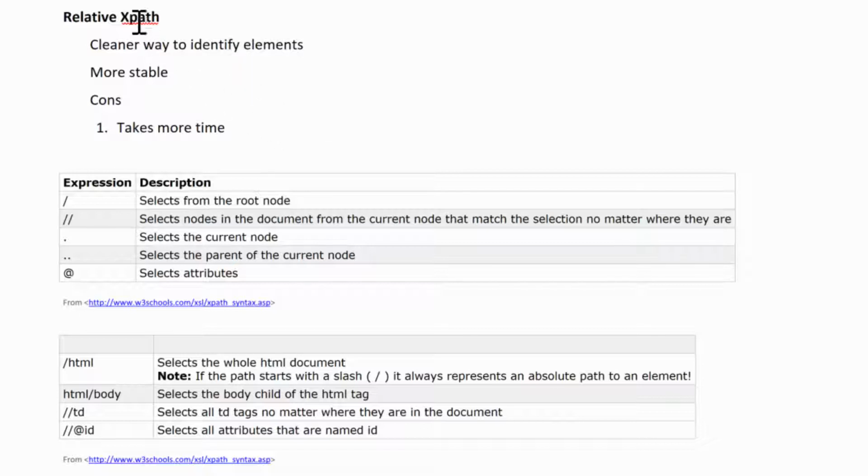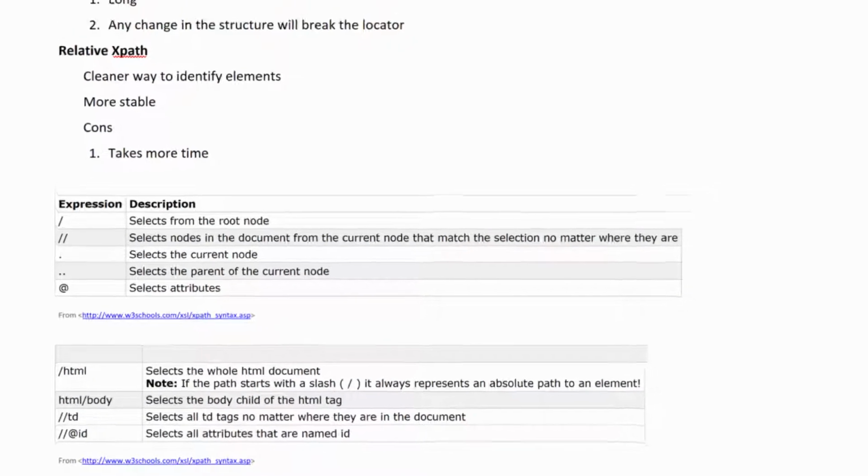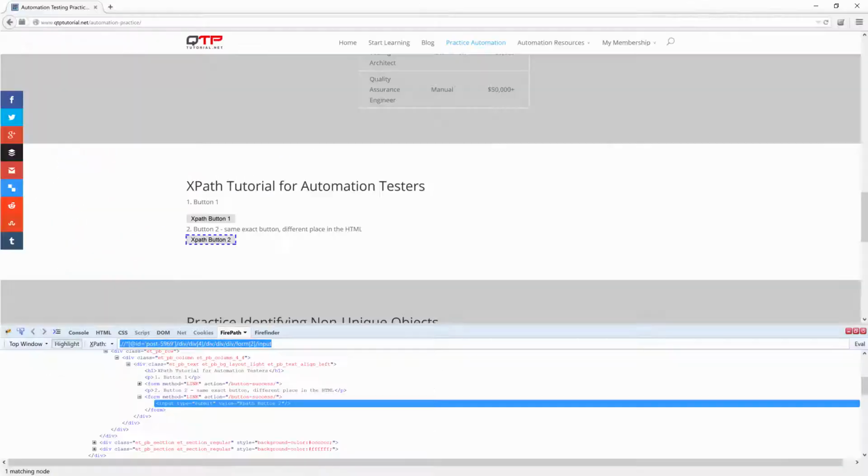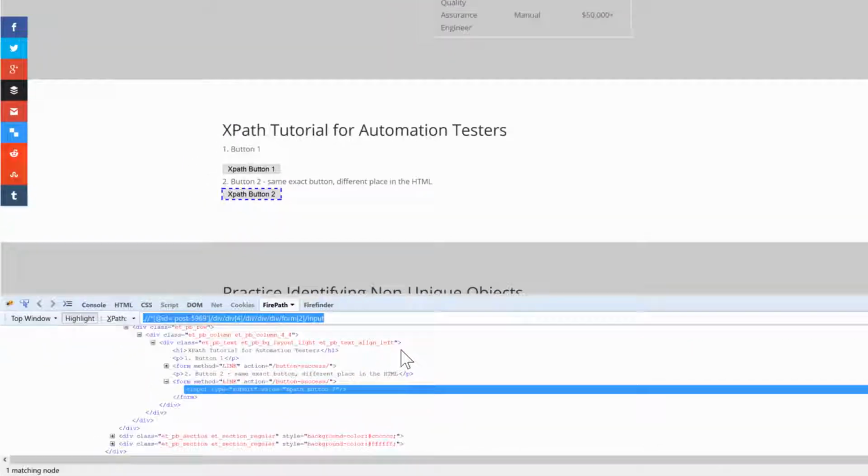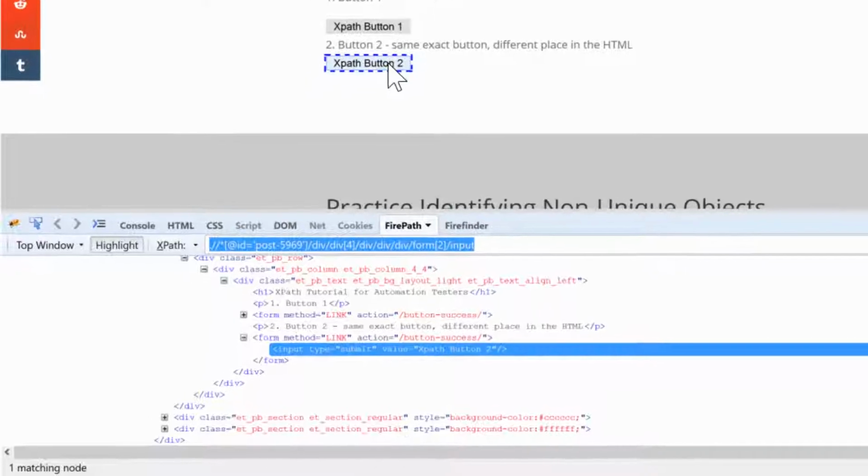The only problem with relative XPath is that it takes more time to find the correct identifier using relative techniques. But after we're done with this lesson, you guys are going to be so amazing that you won't mind doing it. And so a relative XPath might look something like this.